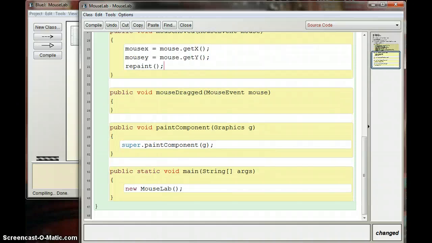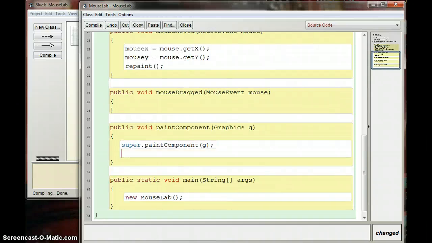Now that we've moved the mouse, we want to see where that mouse is on the screen. So we're going to create a string that stores that information. Let's call it mouse location. I'm going to call mine mlock. And I'm going to take advantage of the string format function. This is a pretty cool little tool that lets us build a string that looks a certain way.